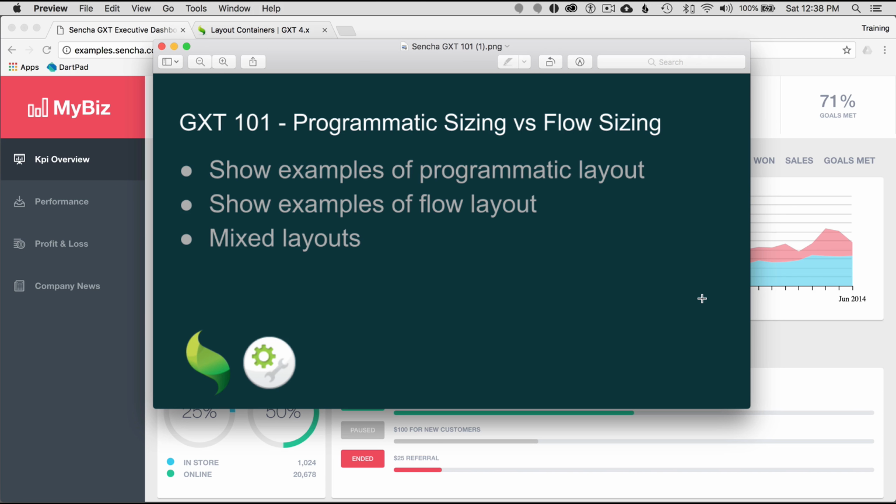In this episode, I'm going to cover briefly programmatic sizing versus flow sizing and cover those layout types. I'll show examples of programmatic layout, and then I'll show examples of flow layout, and then a little bit of a mix of both programmatic and flow.